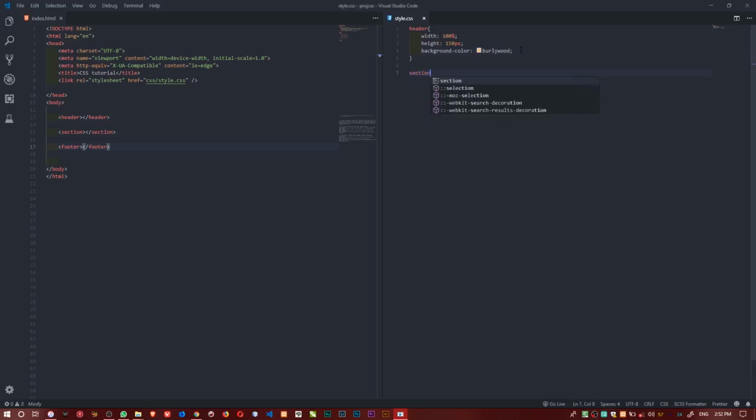Then if you come to the section, make the width 100%, then the height 800 pixels. Copy this code and make the background color yellow. Then duplicate this for the footer. So the footer has the same stuff, but make the height a bit smaller.